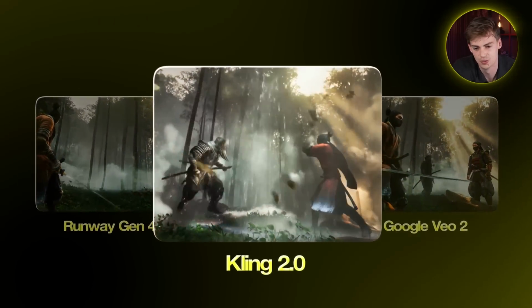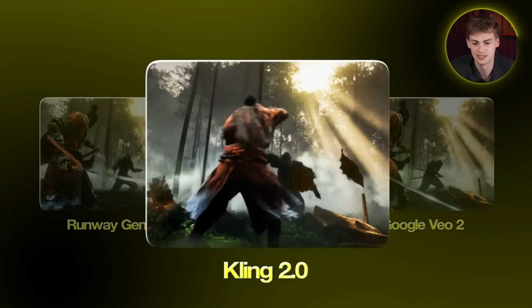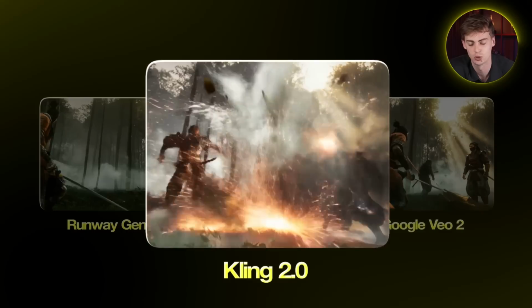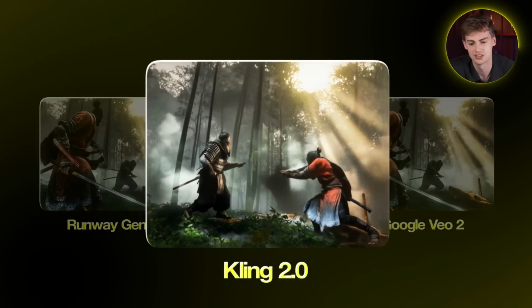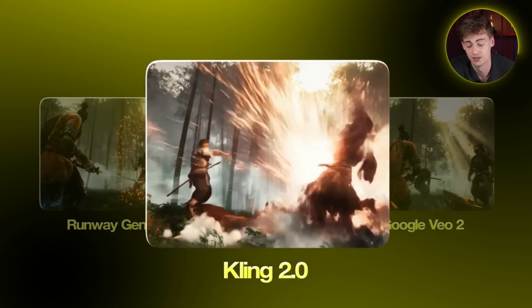I think Kling 2.0 is best with that spinning attack. There's so much movement that is quite a bit complex. The only thing that messes it up is the sparks, but overall looks quite cool.